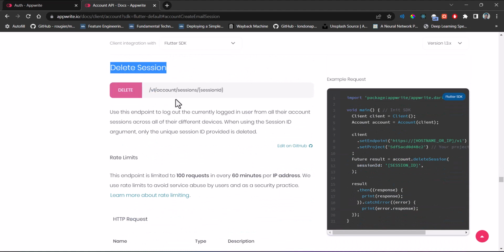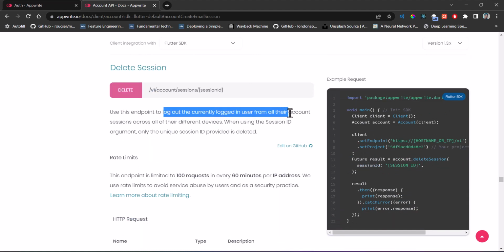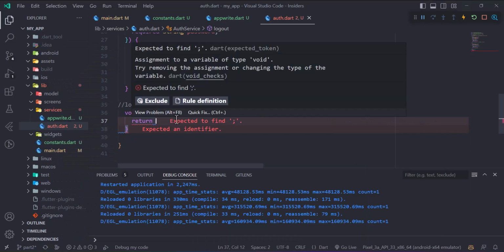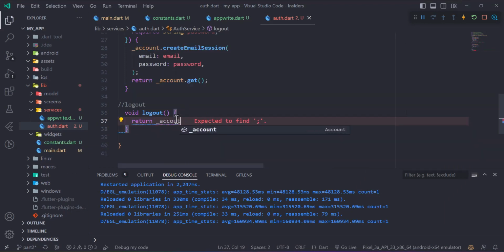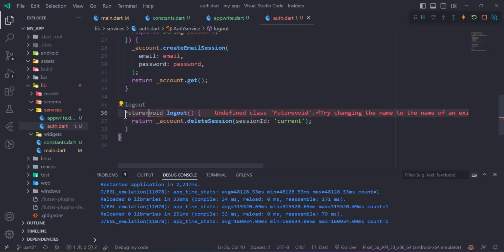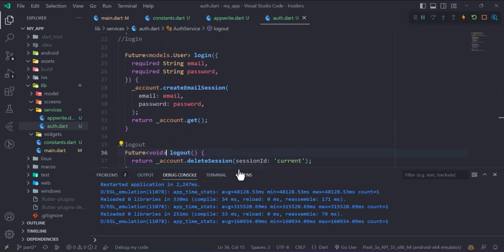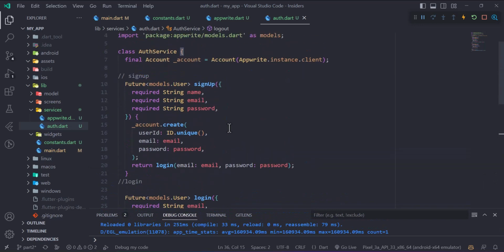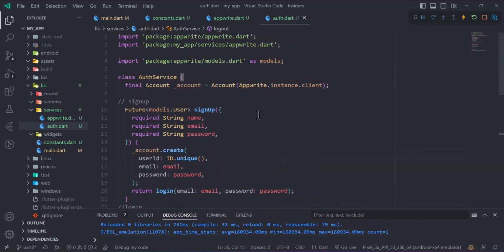What does the delete session do? It logs out the currently logged in user from all their account sessions across different devices, right? That's what we need in our logout method. So just use this account object and delete the session. Which session it needs to delete is the currently logged in session, and instead of being a simple void, it would be a Future void, right? And I guess that's what I need to write on the logic part of my authentication.